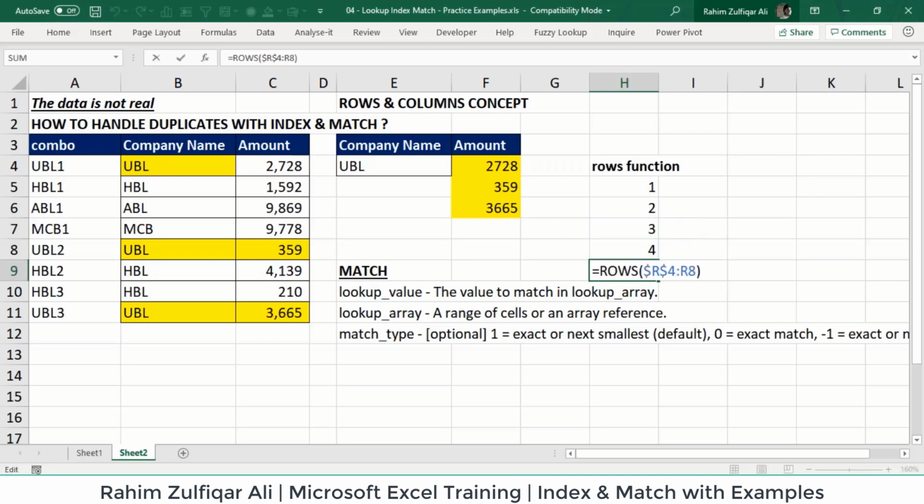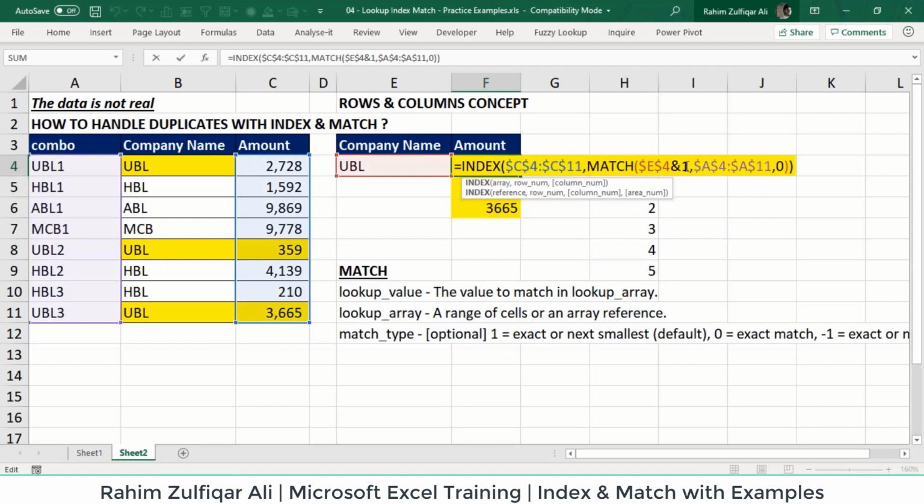So if you can see here, equal to ROWS, the range is starting from R4 and ending at R8. So how many rows are there in this particular range? We have 5 rows. So it's returning the 5 here. Okay. So instead of writing the 1 here manually, we will replace this hard-coded number and we will now be using the ROWS function. I am excluding the 1 here and I'm using the ROWS function.